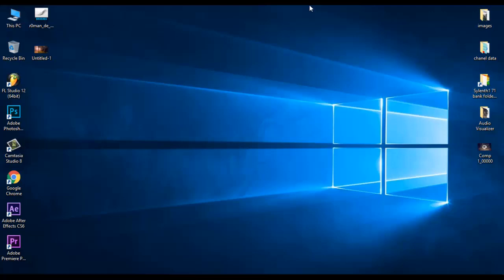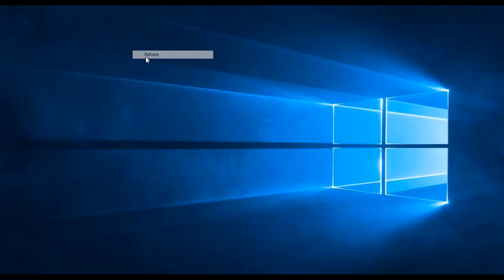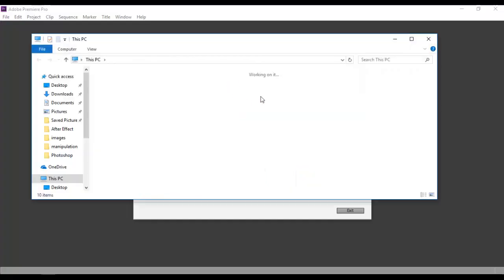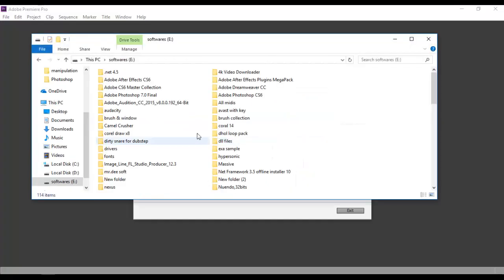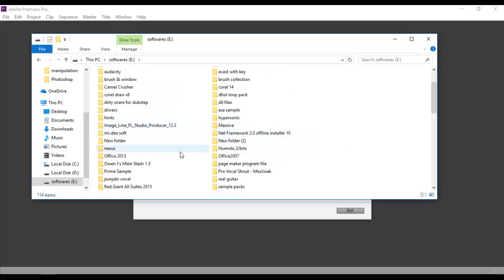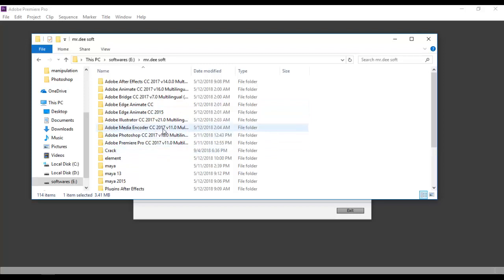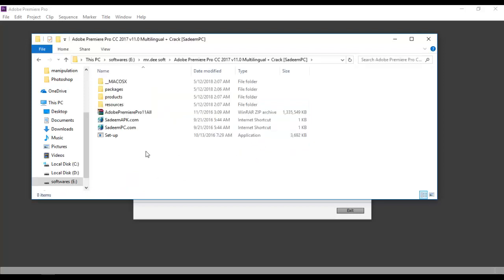So let's begin. The installation process of this software is the same as other software. You can simply go to your setup section and find your setup file, Adobe Premiere Pro. So here you can get a setup file. Simply double click on the setup file and install. The installation process is the same as other software.